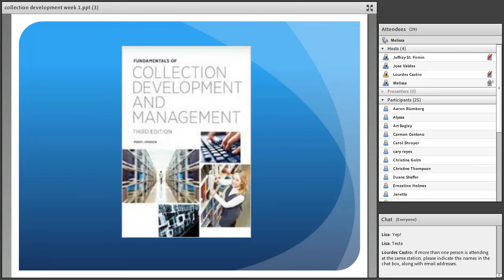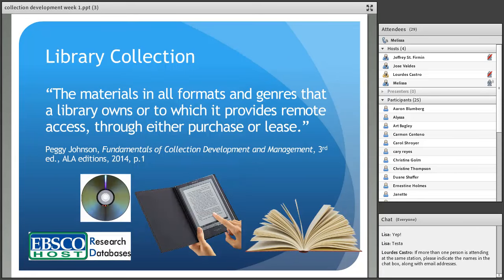Okay, so first, we're going to start at the very, very basics. This seems like a no-brainer in certain ways, but I think we need to start with a baseline. So what is a library collection? And although this seems like a very obvious question, I think if we pull this definition out almost word by word, we realize that it is maybe not necessarily as obvious as it seems.